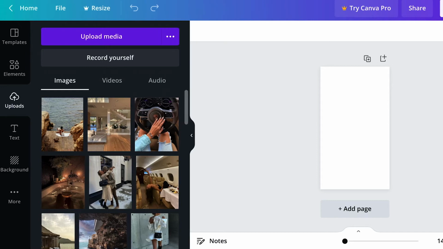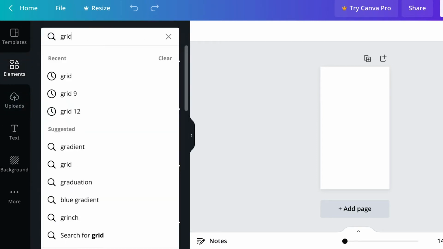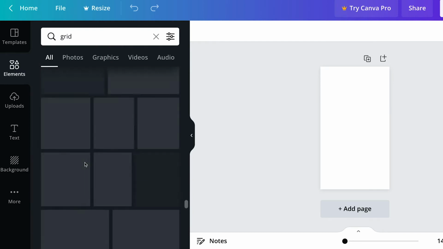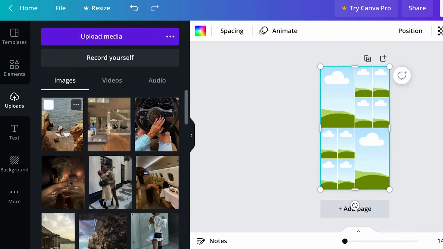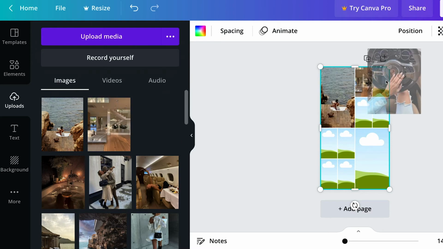Step 5 is to create your grid. And this is the easiest way to keep all your photos looking nice without accidentally bumping any of your other pictures out of place. To do this and to create the grid, simply go to Elements, Grid, and play around with a grid layout until you're happy with the way that it looks. I love this one with the 10 windows, and I use this one on my own personal vision board as well, but you can use whichever one feels good to you.